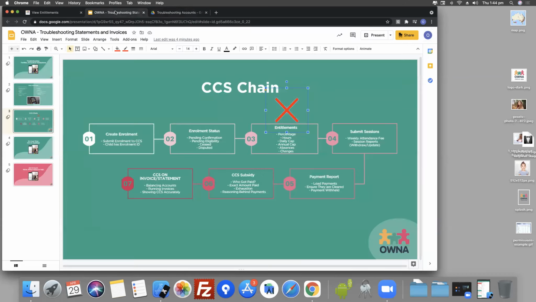Okay, now that's obviously going to affect the CCS amount that we're getting. So keep that in mind, that just because things in entitlements were a certain way one day, it doesn't mean they don't change. So feel free to always look at that as well.